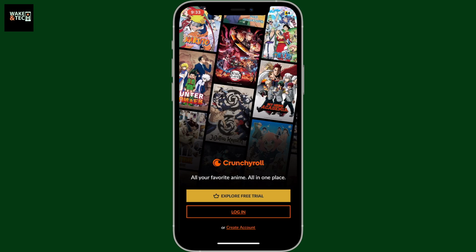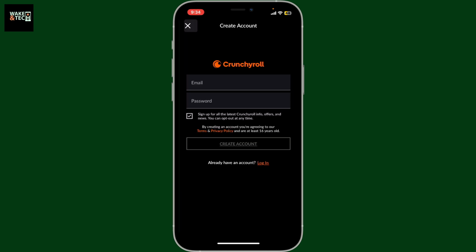In the welcome screen of Crunchyroll app, go ahead and tap on Create Account at the bottom in order to start signing up. Now, in the text box provided, type down an email address and create a password for the account that you are trying to create. If you want to get latest Crunchyroll info, offers and news, you can tap on this little box at the bottom and finally click on Create Account.